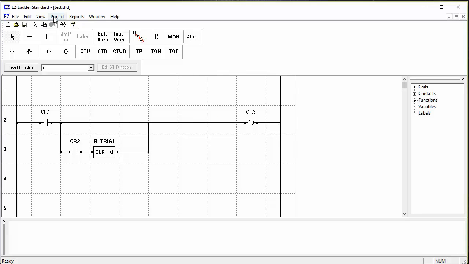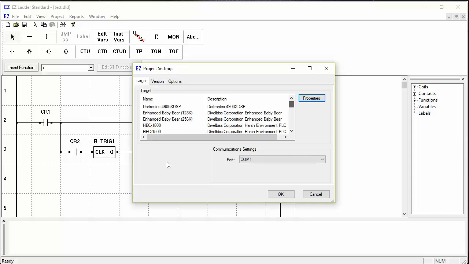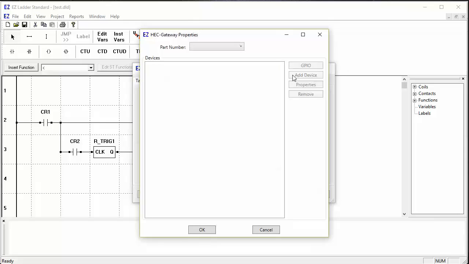Switching back to edit mode, we see under the project settings several more target options have been added. More part numbers are available. The newest devices like the web server, VersaCloud have been added as well and are available to use in our new projects.